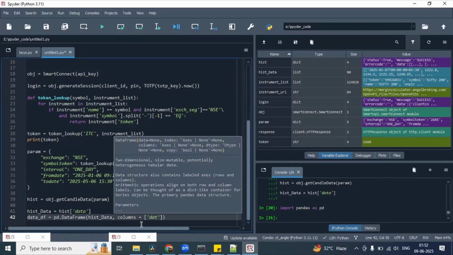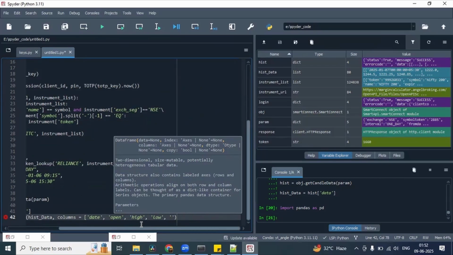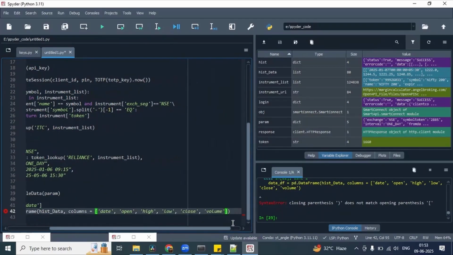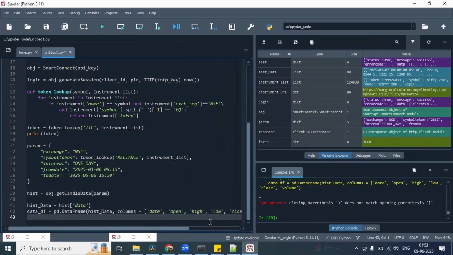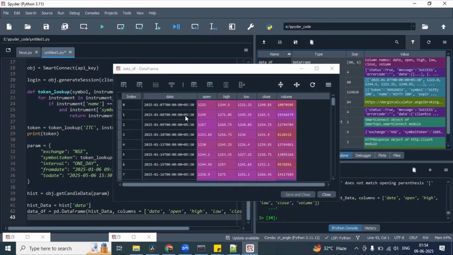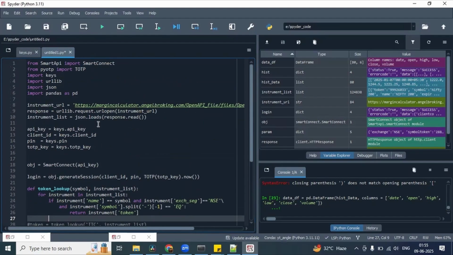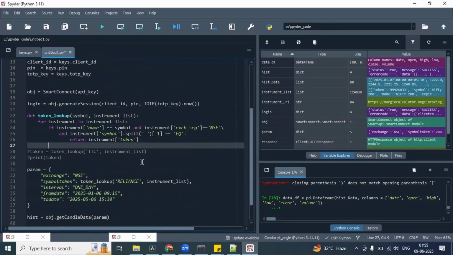First column is date, then open value, then we have high value, then we have low, and finally volume. Now let me run this line of code. So I missed the square bracket here. This time we have a name for each column. Alright, so in this way we have written the whole program to get the historical data using Smart API.